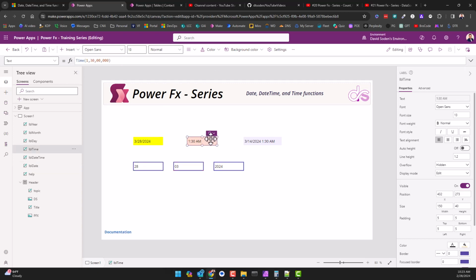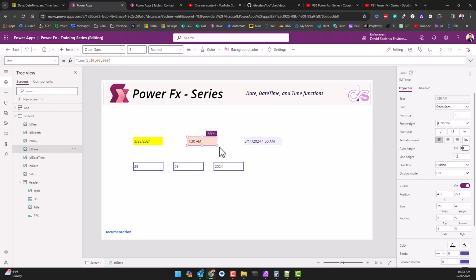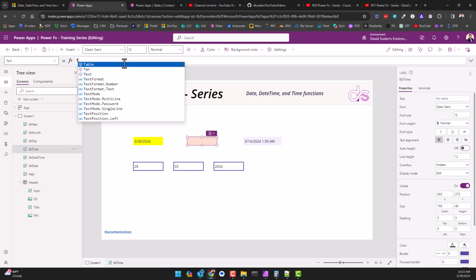Let's look at this time function, okay? The way I labeled the video, it's date, time, and time functions. If you look at the documentation, it's also the same. So I try to keep the information the same. But I want to address something for you in the time. So notice that I have time is 1:30 and a bunch of numbers. Let's just clear this out so we can do this together.